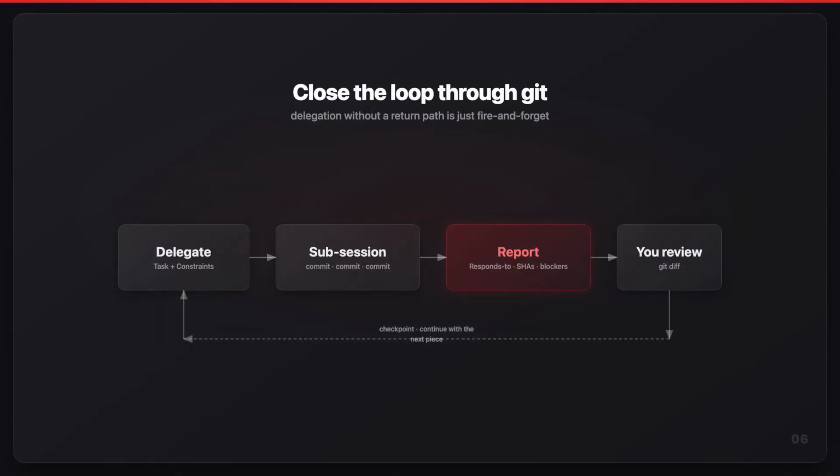Delegation without a return path is just fire and forget. So the loop closes through Git. The subagent commits at checkpoints, and those commits are how you review exactly what it did, line by line. When it's done, the report links back to the task that asked for it. And it's honest by design: done, partial, or blocked. If it hits a wall, it reports the blocker and lets you decide. It doesn't improvise past its mandate.